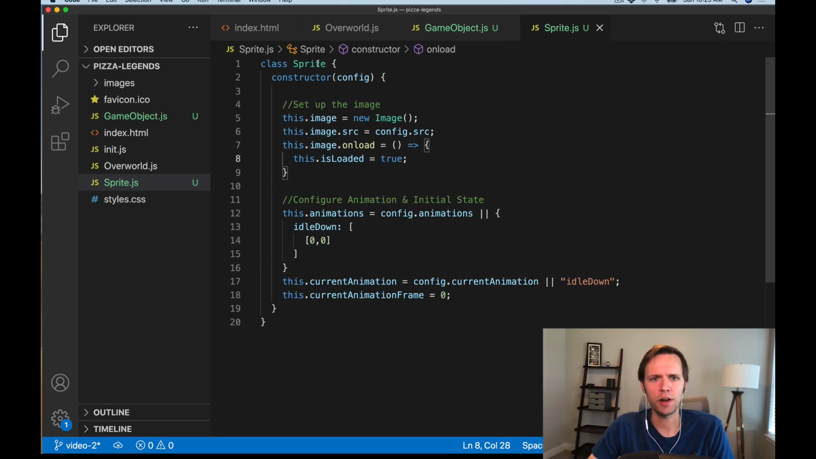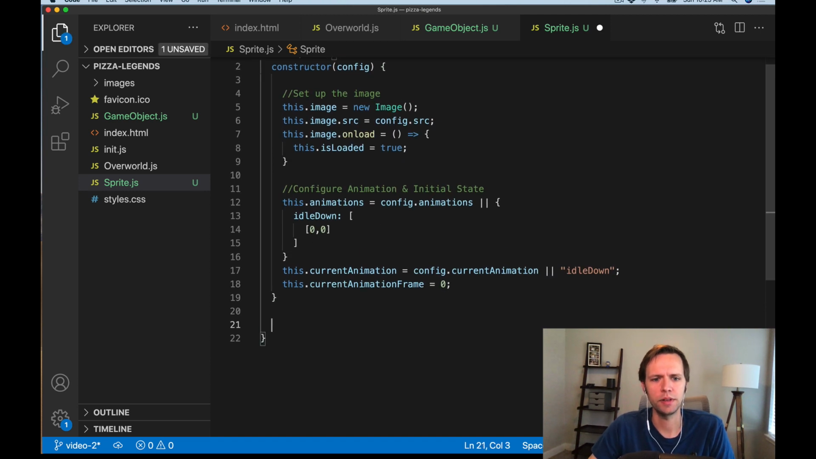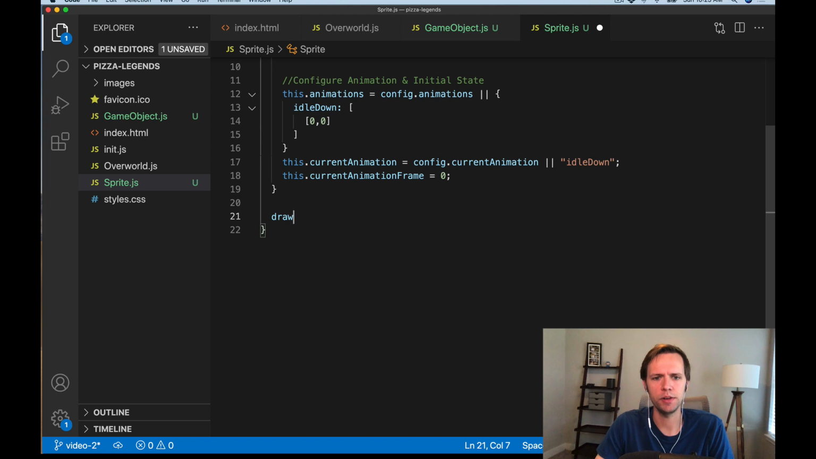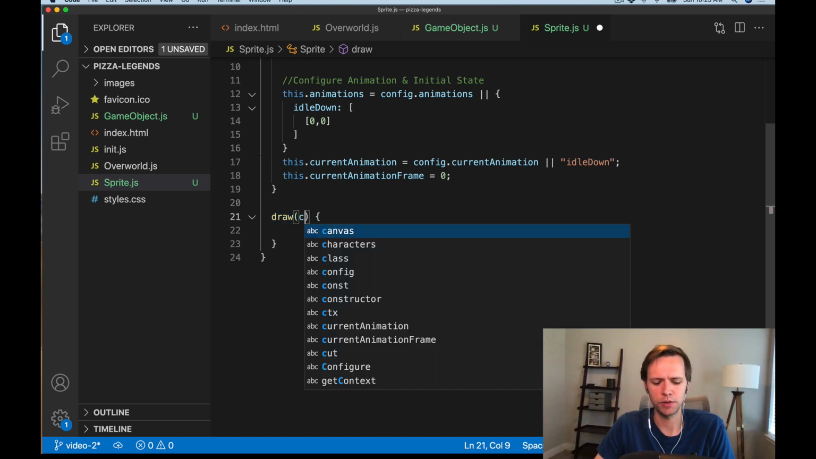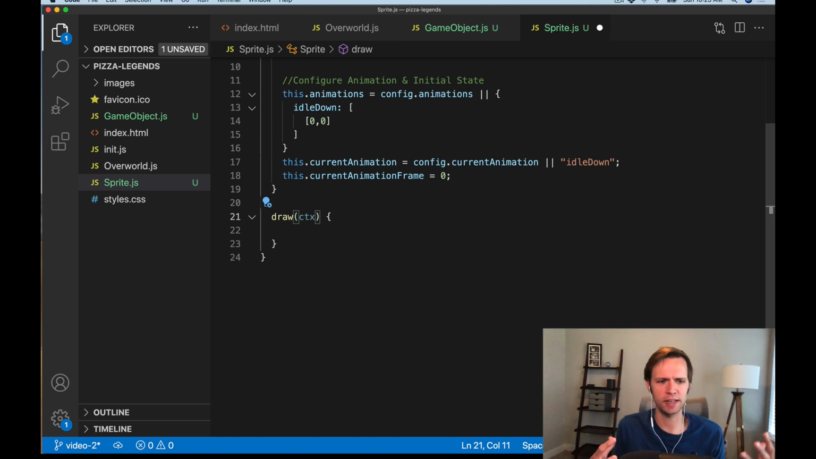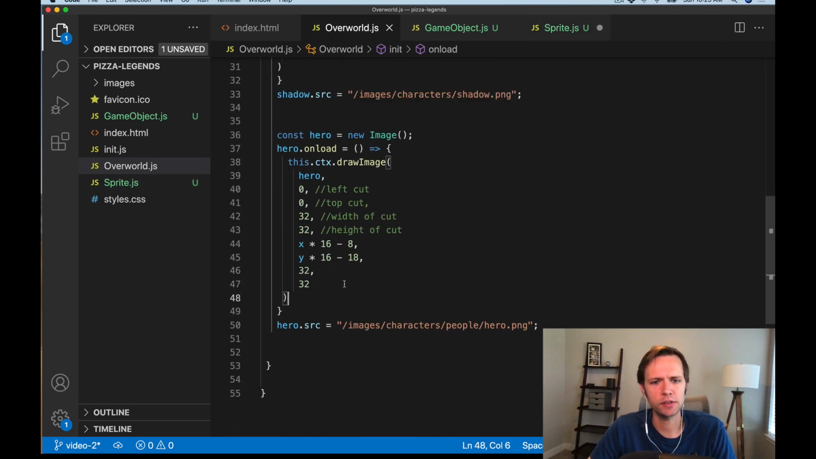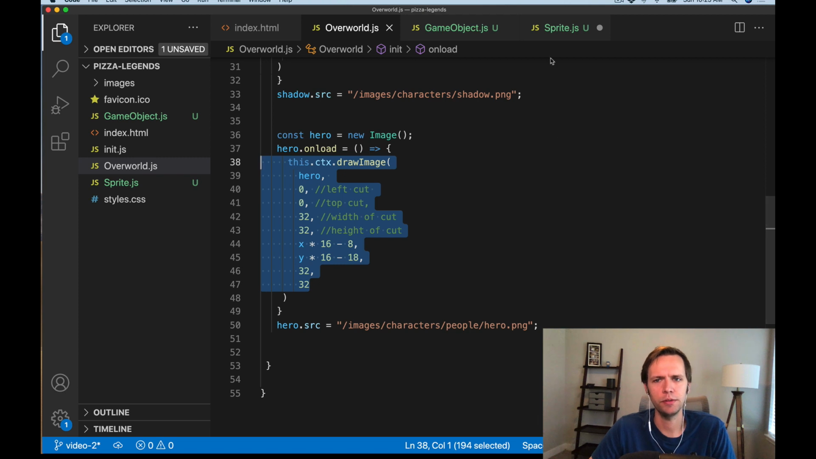Now to actually draw the sprite to the screen, we can go ahead and set up a method for that. So down here, I'll give us some space. I'm going to set up a new method called draw, and this is just going to take in the context that we want to draw to, so that if we have multiple contexts, we can pass in a different one if we want. First, we're going to move over all the code that we had over here, but there are a few cleanliness things we want to do first.